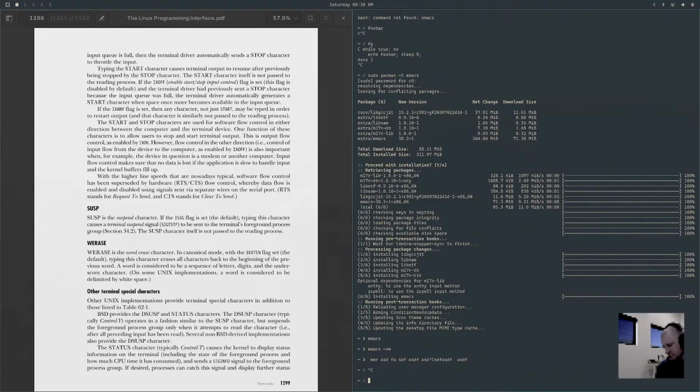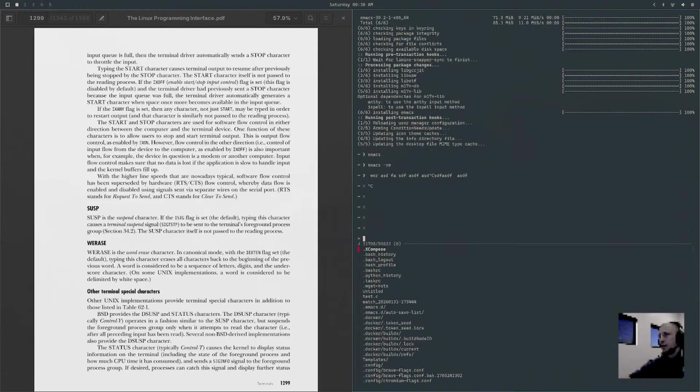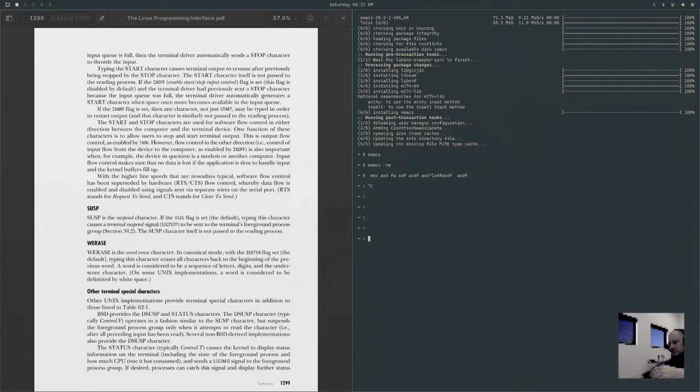Does that work? Control T? Hey, no. That's Control R. Control T. I guess that's another bash fuzzy file search.